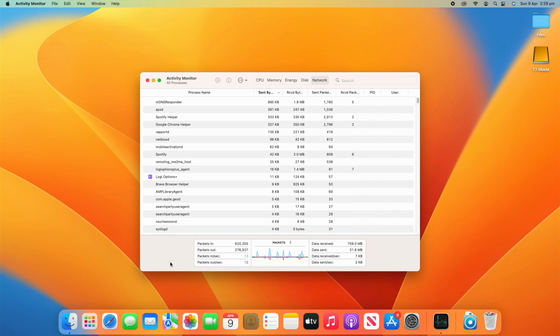So yeah, hopefully this was helpful and gave you a good idea on how to monitor the current situation of your macOS device.